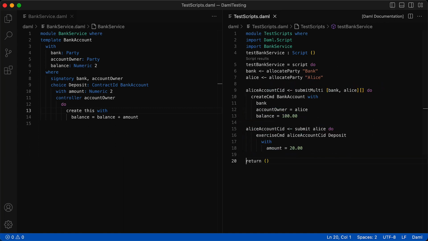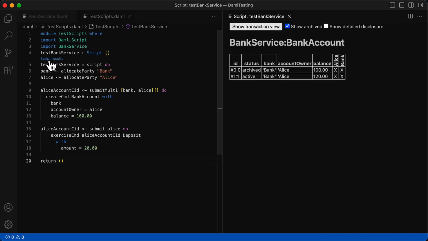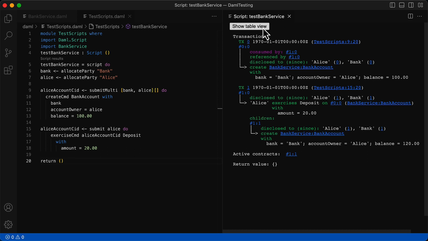Given this setup, we can use the script view by simply running the script. It gives us several table views, with or without archived contracts, and detailed disclosure. It also gives us a detailed transaction tree view that shows the sequence of actions committed to the ledger. But if we want to run more than one script, then we can run them from the command line.